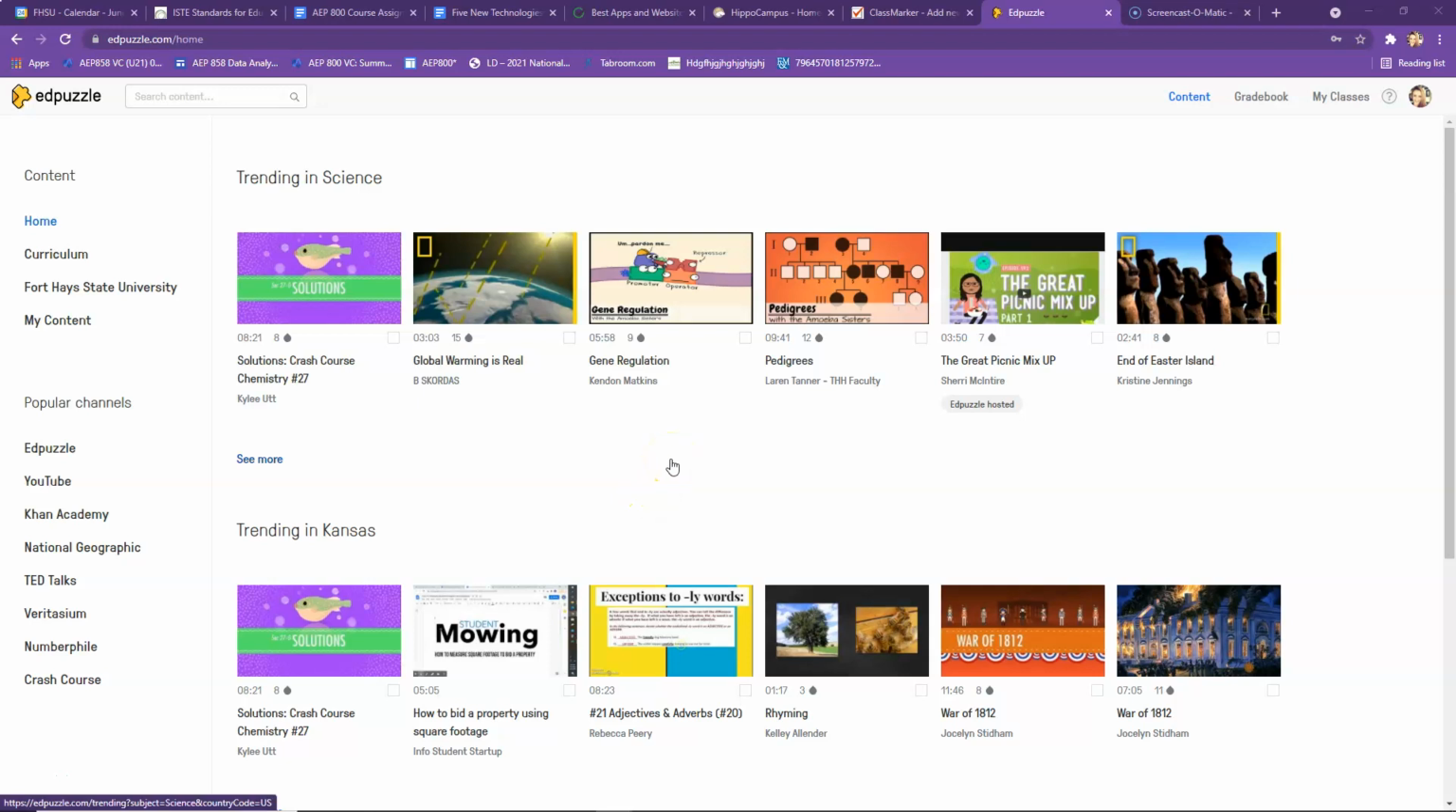So the next piece of technology that I want to talk to you about is EdPuzzle. And I've heard a lot about EdPuzzle. Several of my colleagues use it for their biology courses. So I thought I would use this as an opportunity to explore it a little bit myself.